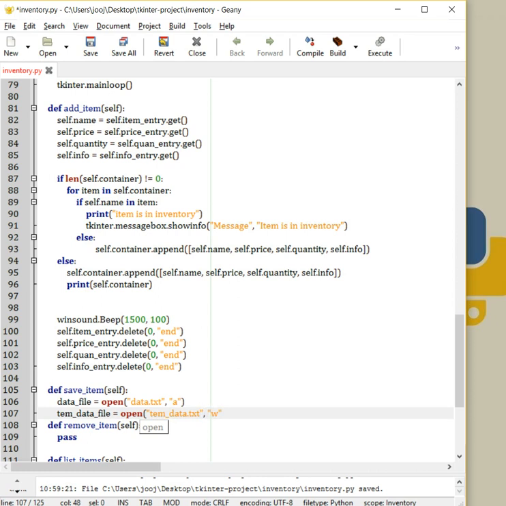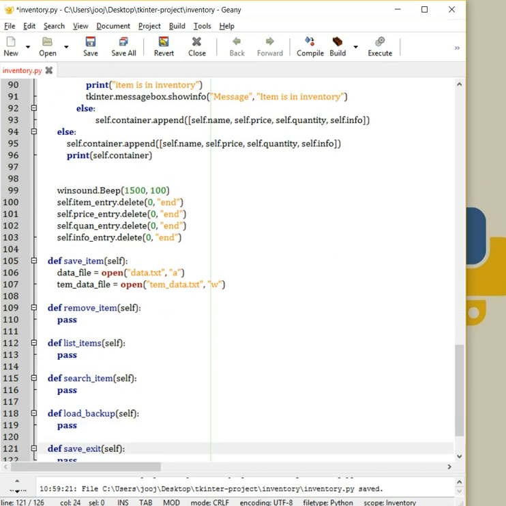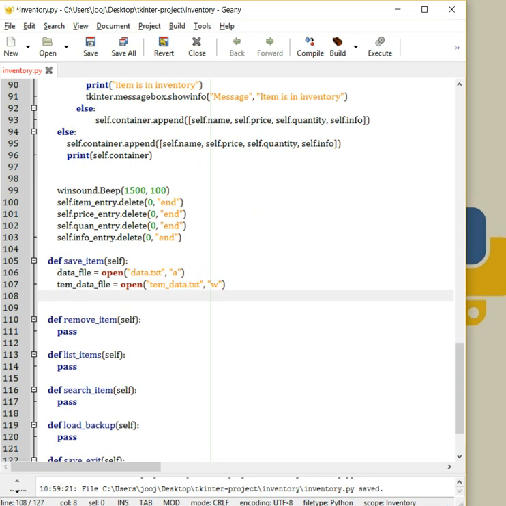Now we use the W switch because we just want to write to the file. For example, now let me check this. We can use a try except block, try catch block, however you want to call it. Actually, it's catching exceptions, so it really doesn't matter.